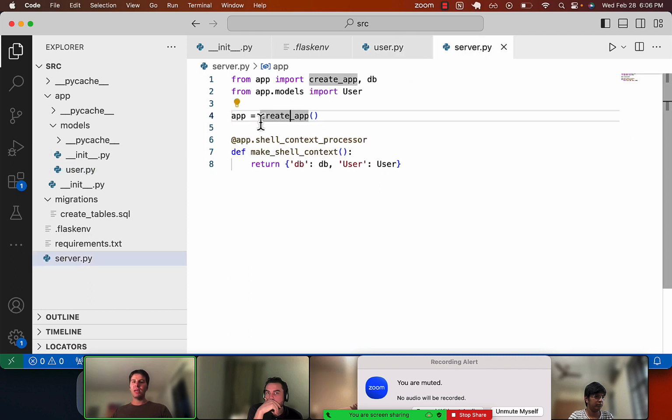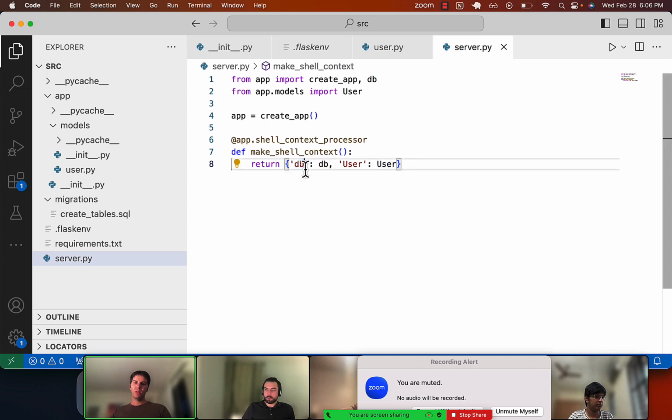What's next? The server.py calls create app. This is what sets the connection to the database. And then this make shell context is basically importing the DB object and the user class. Okay?